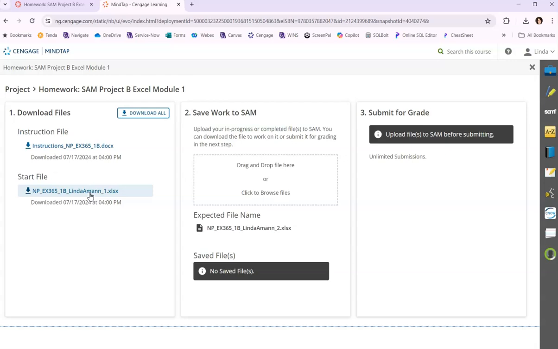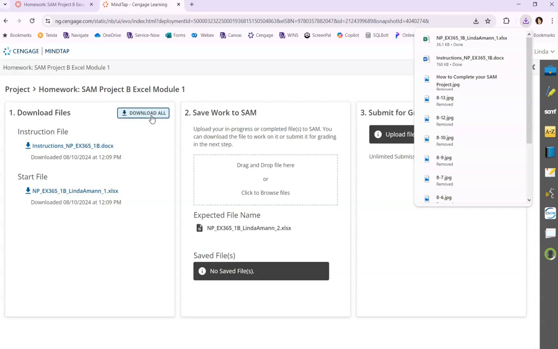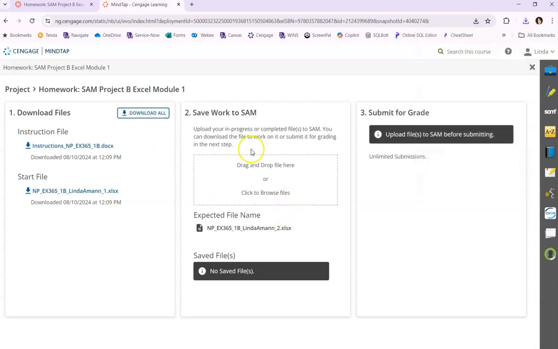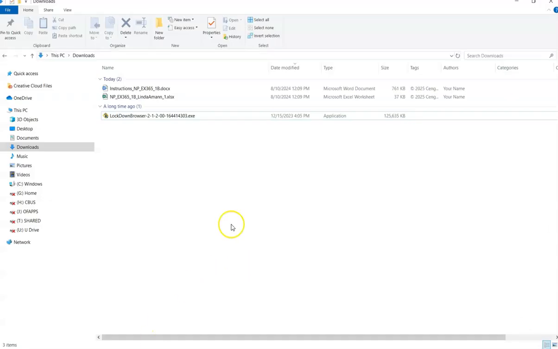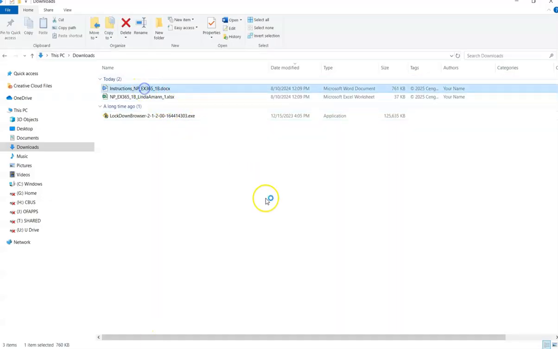Close everything down. Make sure you are logged into Canvas, you are logged into Cengage. So I can click on these individually if I want to, or I can click on the Download All button. Okay, so once I download everything, stop, and I can close out of Cengage. I don't need anything yet right in here. Okay, open up my file. I always have my instructions, right?